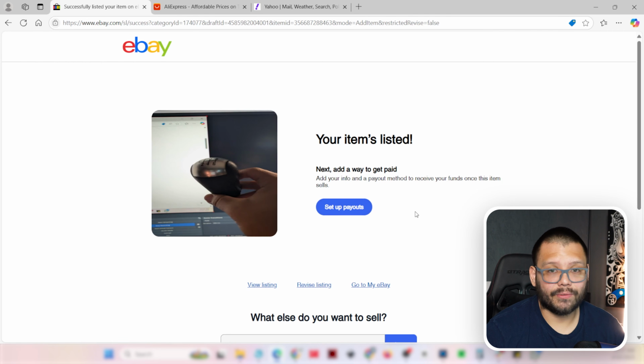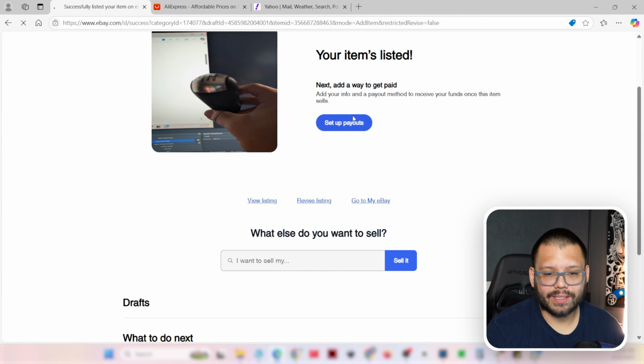So now we need to set up our payouts. So how are we going to get paid? If we don't do this, eBay's pretty much just going to keep our money, which we don't want to happen. So let's go ahead and set up our payouts really fast.